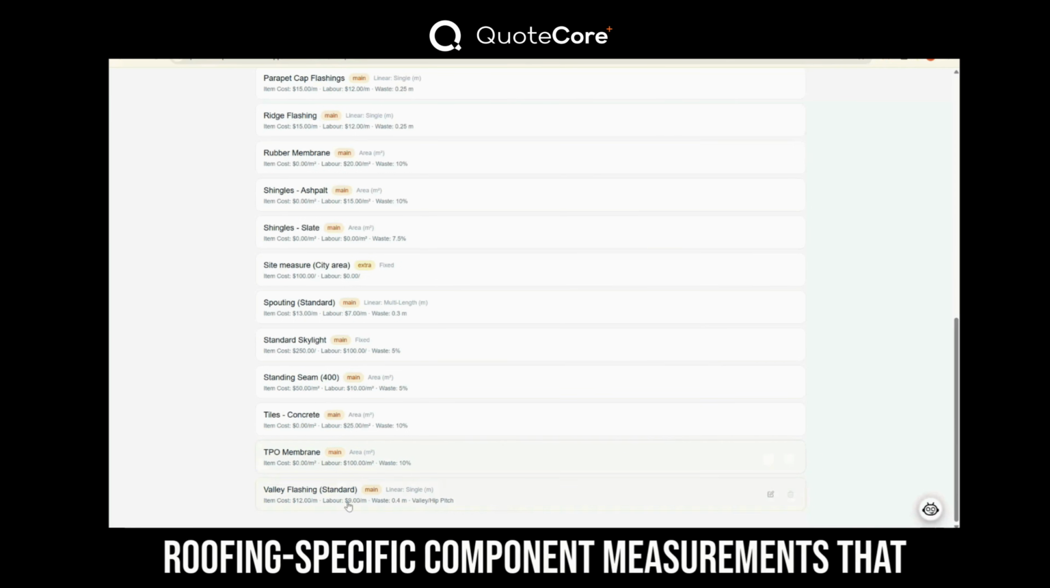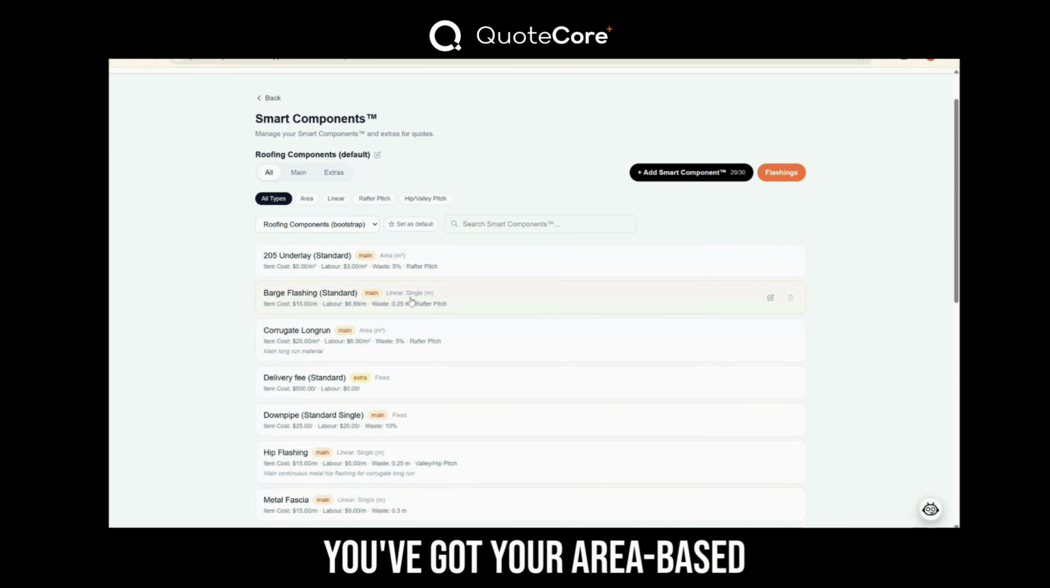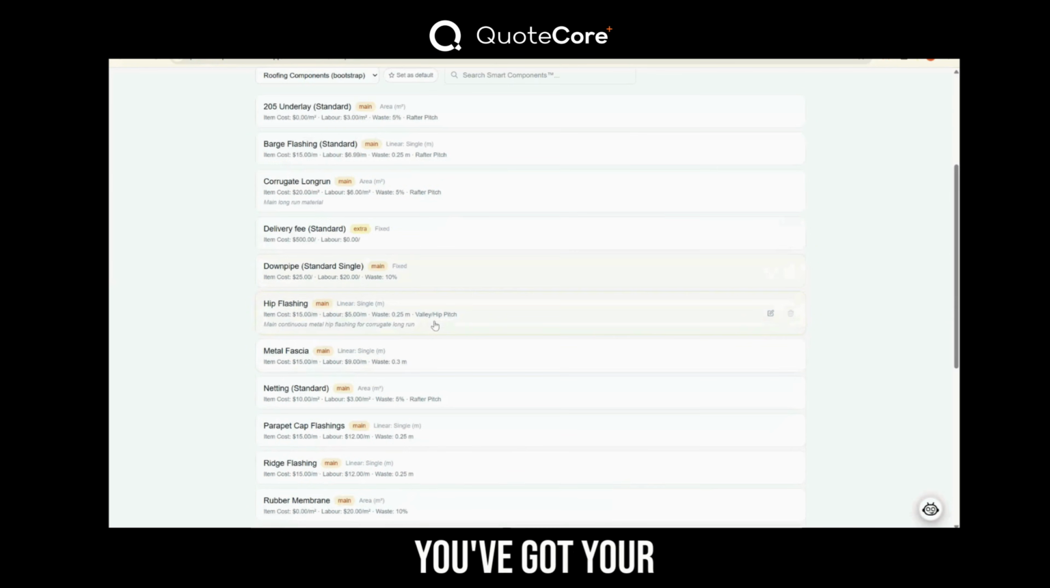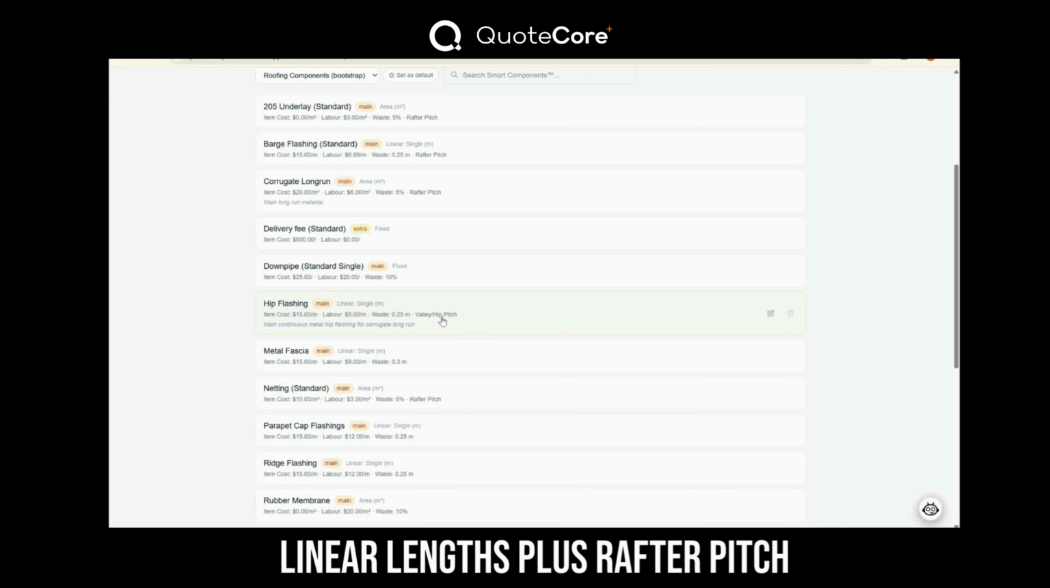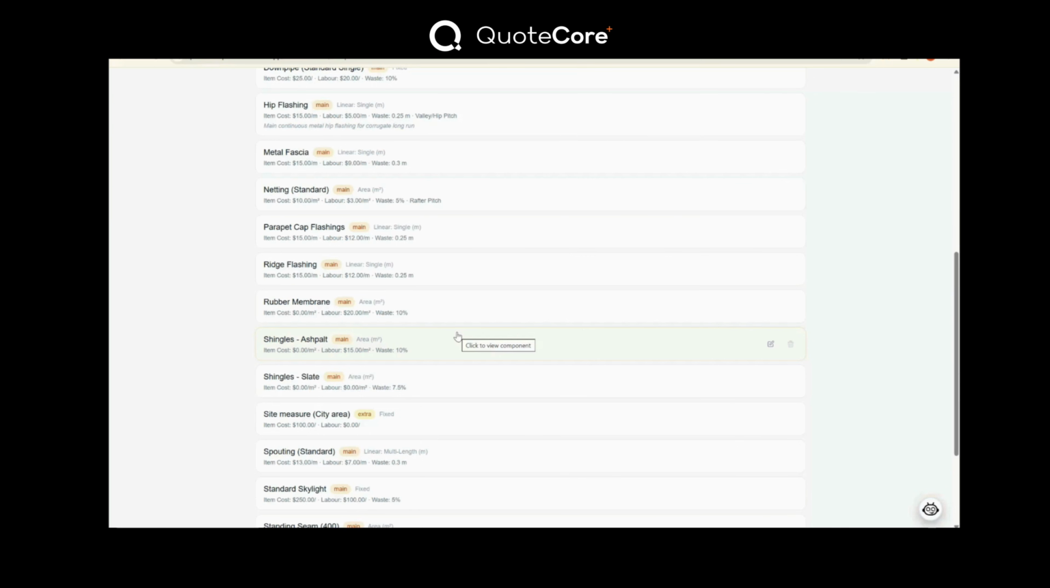That covers the main roofing specific component measurements that are affected by pitch calculation. You've got your area-based plus rafter pitch, you've got your linear lengths plus rafter pitch, and then you've got your linear-based hip and valley pitch calculated components.